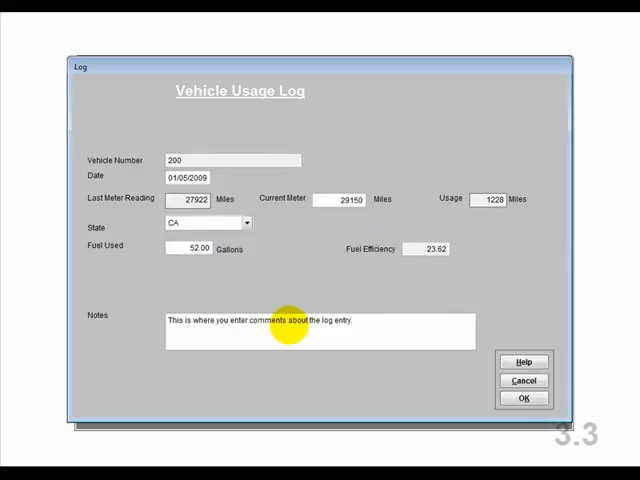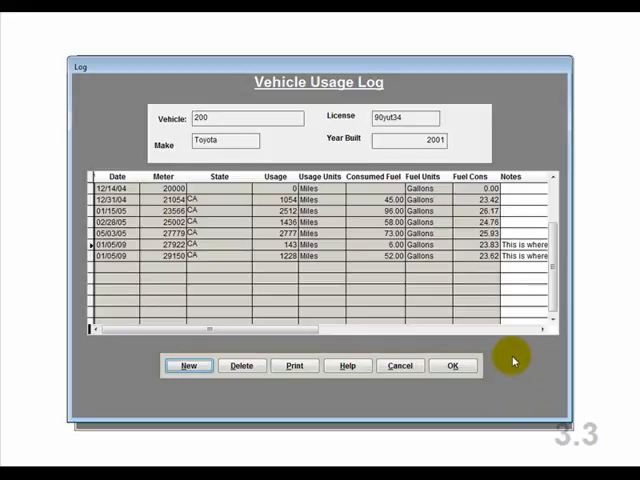Once you're finished entering all of the information for the log entry, click on the OK button at the lower right-hand corner of the window to add the log entry. If you've changed your mind and do not want to add the log entry, click on the Cancel button to discard any entries you've made and abort adding the log entry. As you can see, the fuel efficiency for the last log entry you made is displayed here. If this efficiency is less than the minimum fuel efficiency specified for this vehicle, then the vehicle will be marked in red at the vehicle listing screen. See video 3.2, Entering, Editing, and Deleting Your Vehicles, for how to set the minimum fuel efficiency for a vehicle.